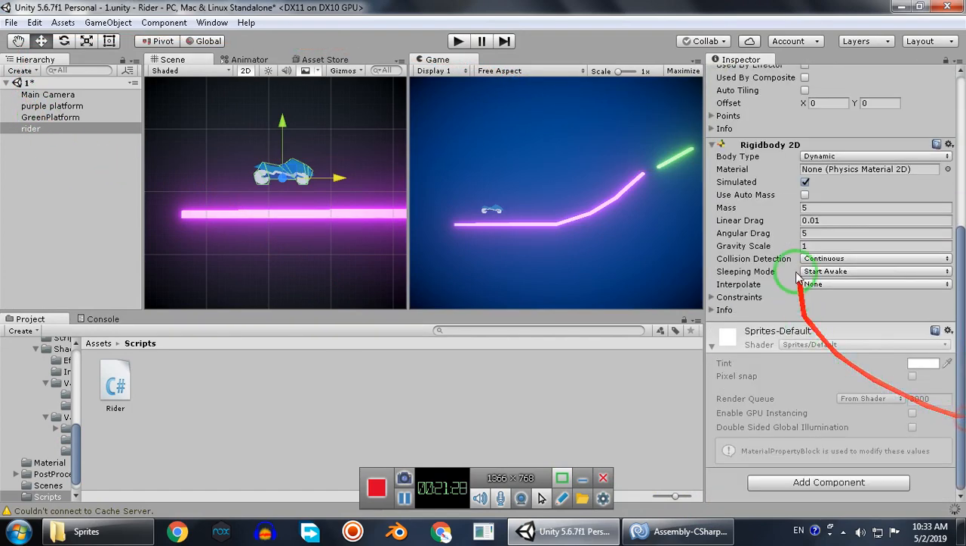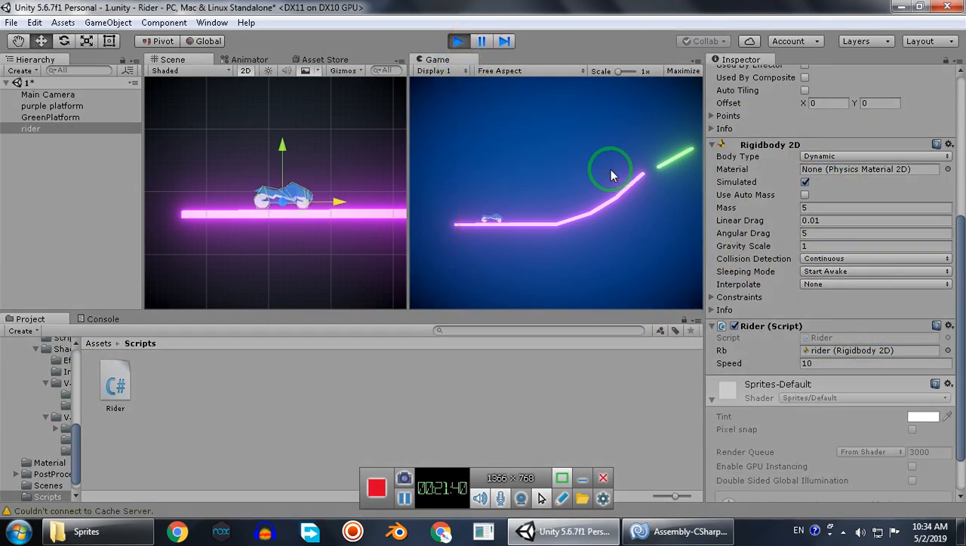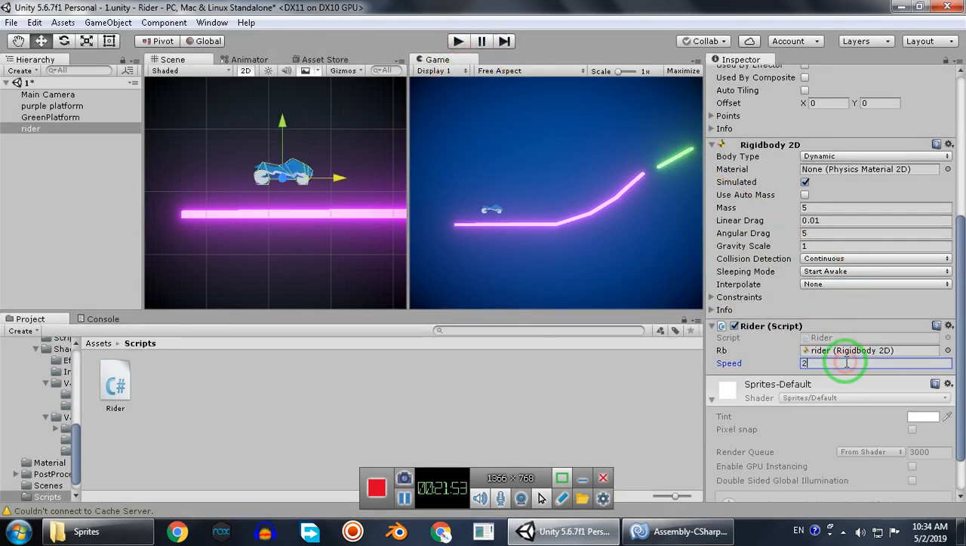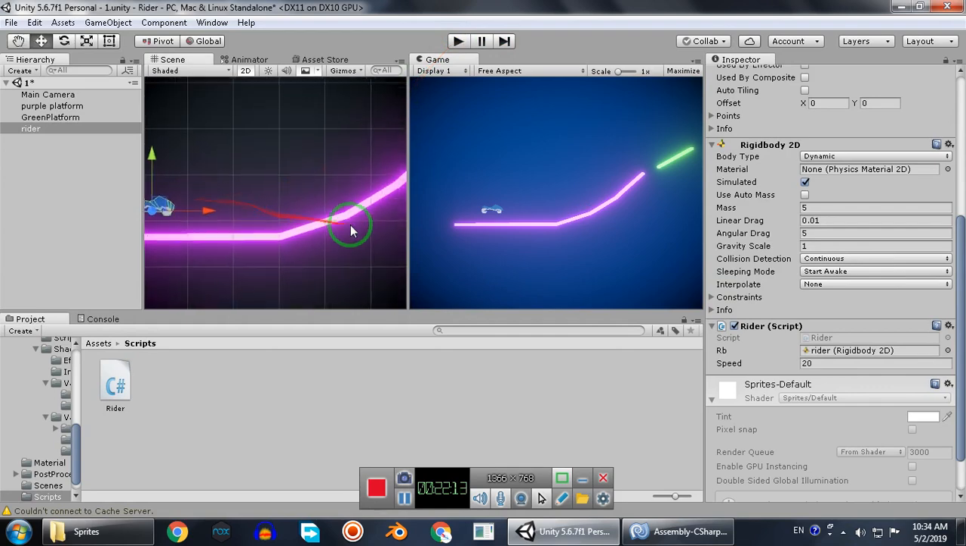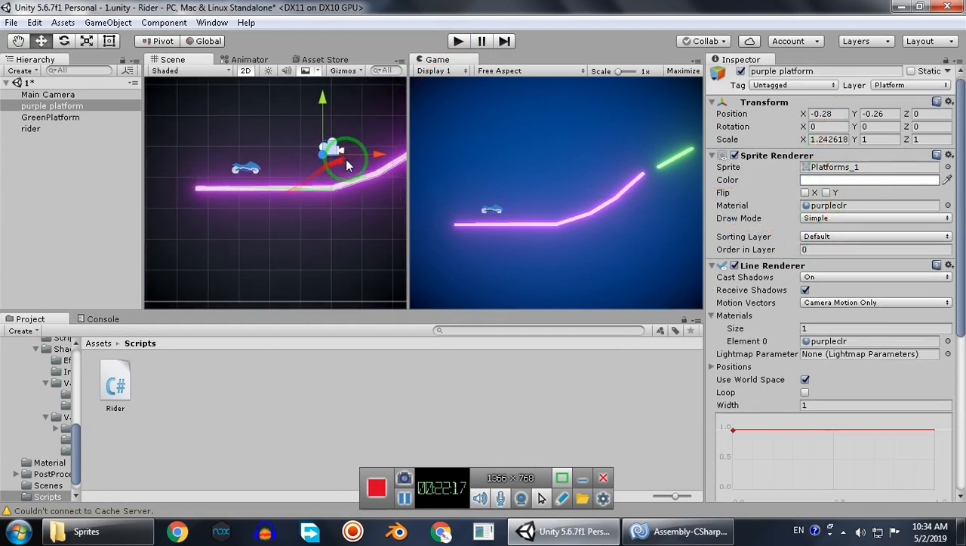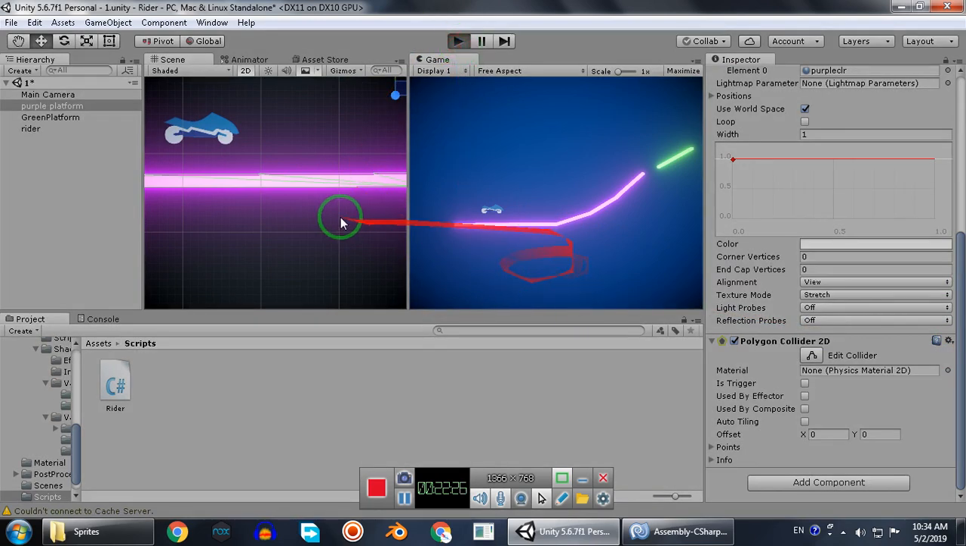Now what we just have to do is add the script to the player, and make sure to drag in the Rigidbody, then play the game. When we click on the screen our rider will go forward. It's too slow. I think 50, oh, 50 is too much, 20 will be fine. I think the sprite is not as accurate as we want, so that's a problem with the sprite. How can we fix it? For now we can fix it by just resetting the polygon collider.